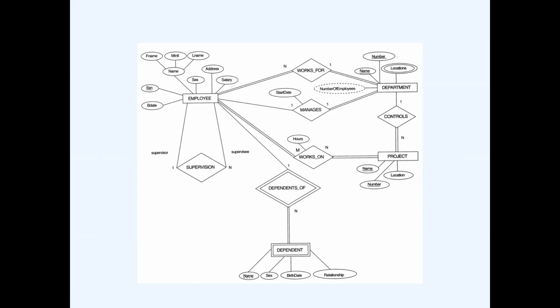Okay. So there are two answers I got, Rishantini and Lakshana, saying 4 regular. Okay, this is the problem. There are 4 entity types: employee, department, project, and dependent. But we have only 3 regular entity types. And dependent is a weak entity type.